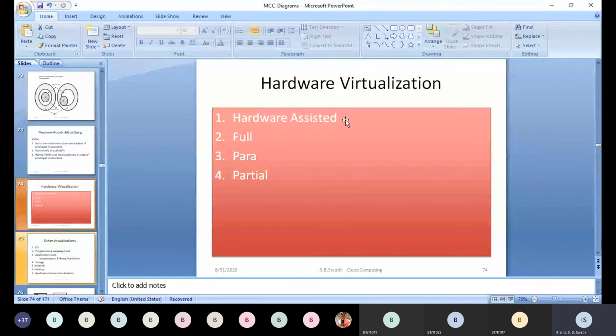So the examples of this are VMware, Hyper-V, Xen. So these are the different hardware level virtualizations. Those are called hardware assisted virtualization. Upon this, you can install different OS. You can install different softwares also. So that is about the hardware assisted.